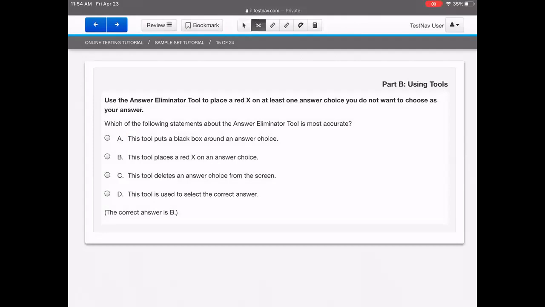So if I know for sure that A doesn't make sense and D doesn't make sense, then I can click on that answer eliminator. It's just going to cross them out so that my eyes can really focus on B and C. So I can just really read. This tool places an X on an answer choice. This tool deletes an answer choice from the screen. Well, I mean, I've just done it twice. It didn't delete an answer from the screen, so the answer has to be B.